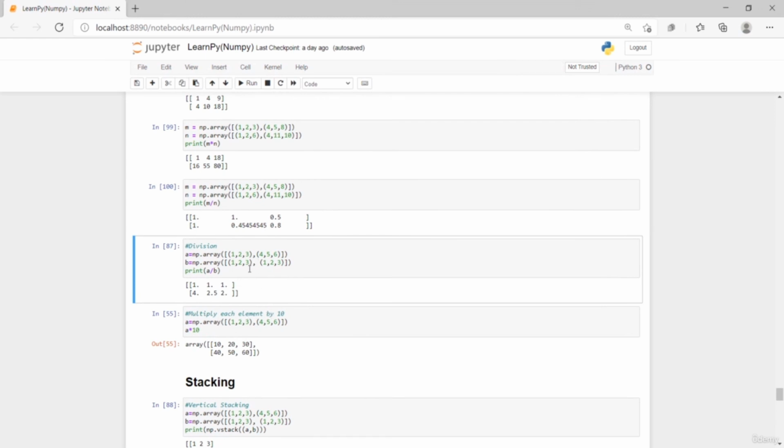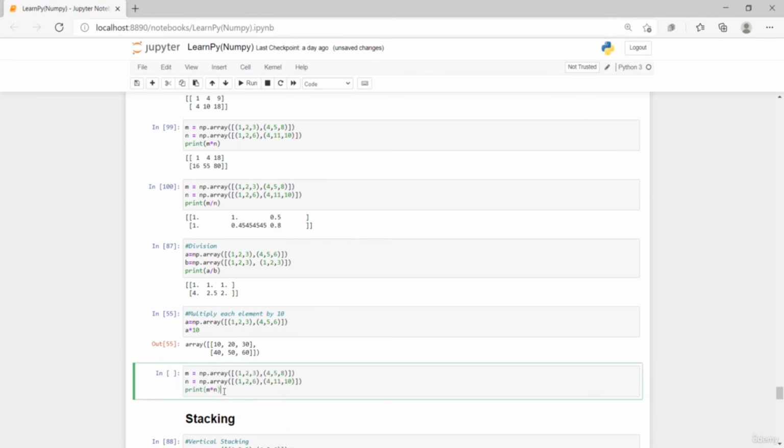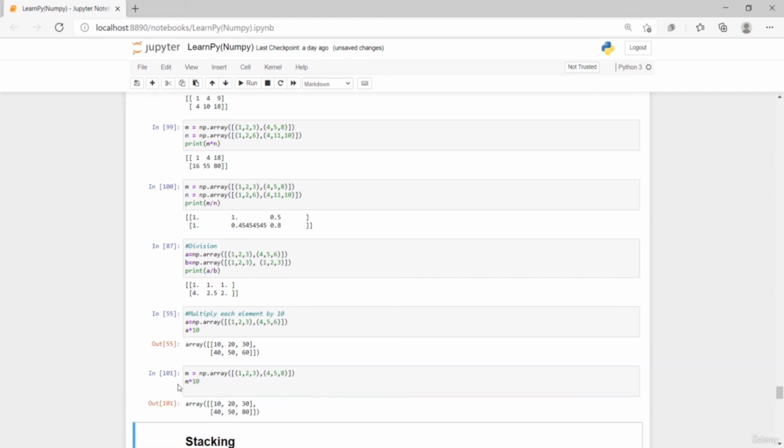Okay, so let's say I want to multiply, let's just write it down here and paste. Then do M times, let's say 10. Okay, let's print it out so you can see we are multiplying each element by 10. So 10 times 1 is 10, 10 times 20 is 20, 30, 40, 50, 80, the order.